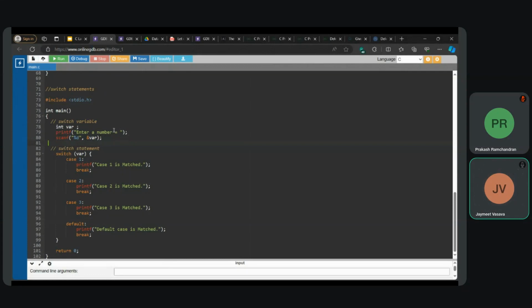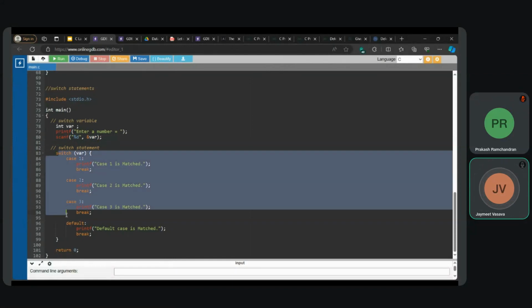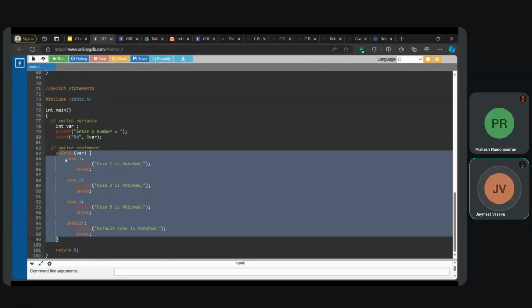So printf is for printing the statement, and scanf is for storing the user's input. As the value of var is an integer, a %d is used, and then &var for storing the value of %d within the var. So from here, the execution of the switch statement starts.